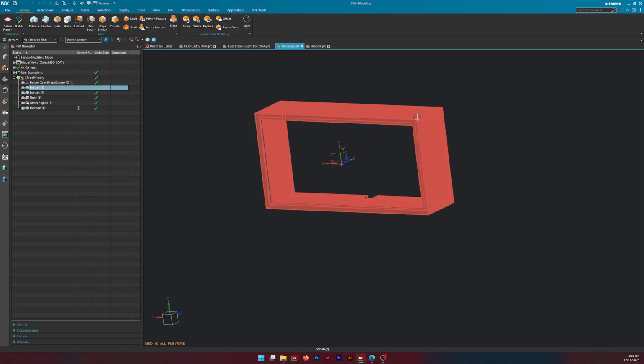But what I want to do now is share this body. I can share anything, really. It doesn't matter what it is. I can share curves, sketches, whatever. But I want to share the whole body with Model 1 over here.